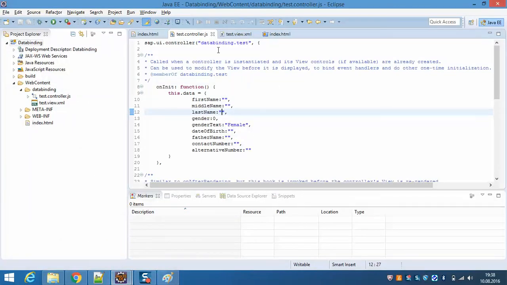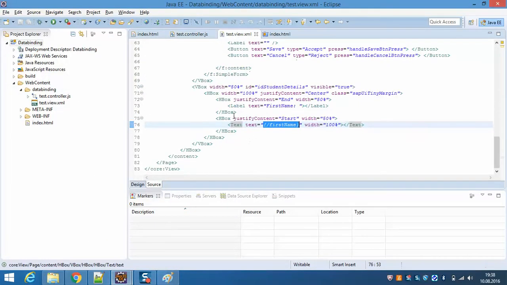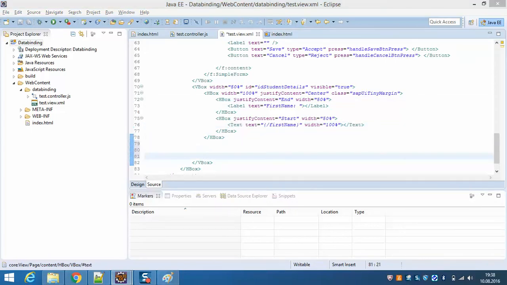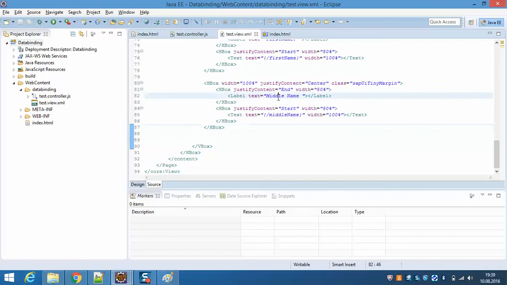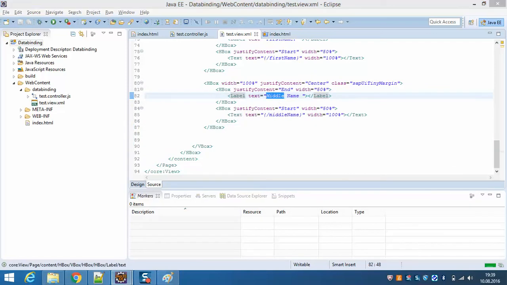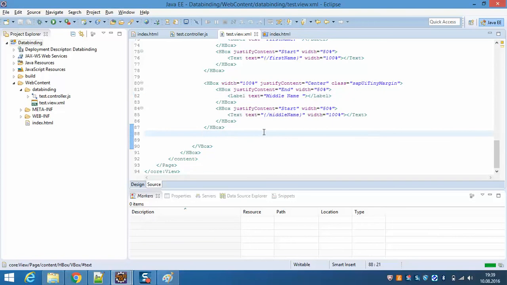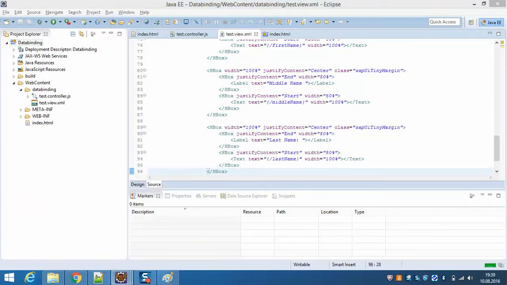Design the same form. In here I have one H box. In the H box I'm just rendering the first name, and in here I'm just displaying the value which is entered by the user. In the same way, try to create all the 6 fields. So what are all the 6 fields? The next one is the middle name, right? And the next one is the last name, and then gender.